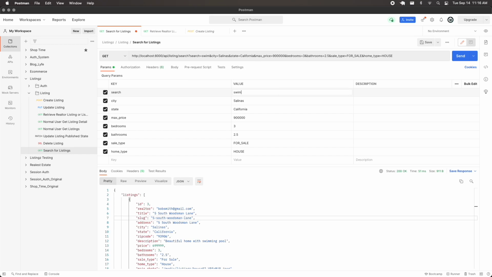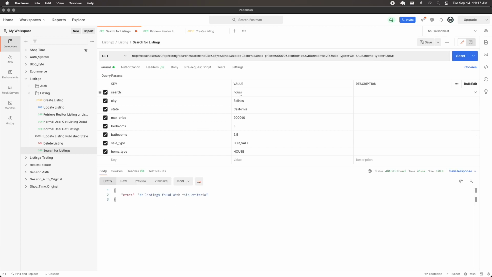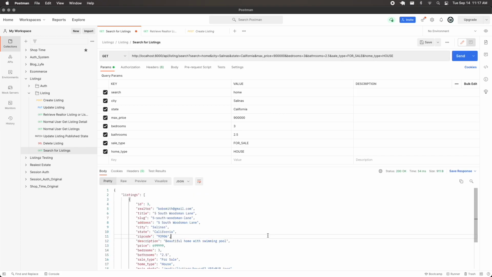I can even pass something like swim. Here I have swimming pool, but if I pass something like swim, I'll still get this data back. But as soon as I pass something like house, then I get no listings, but if I pass something like home, then it'll work. Because these are terms that are actually relevant for the search.